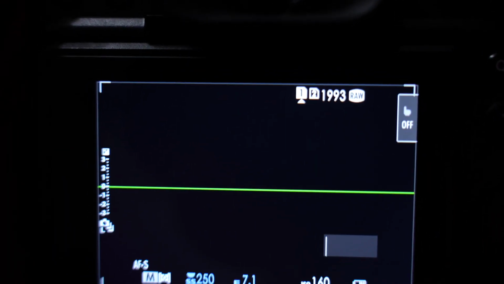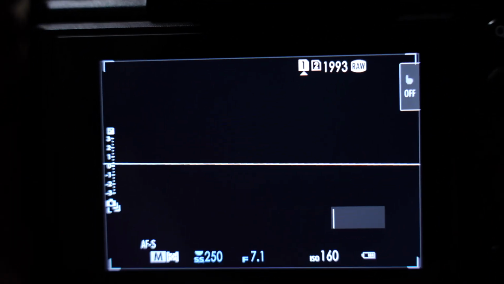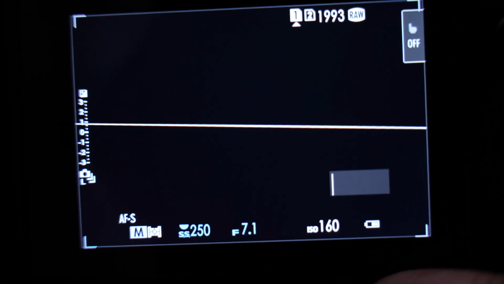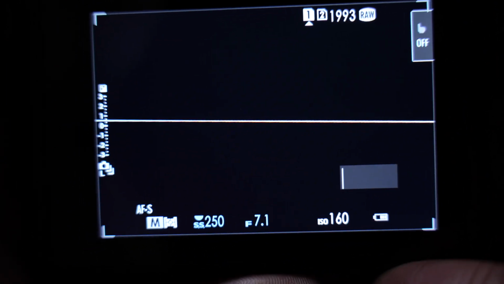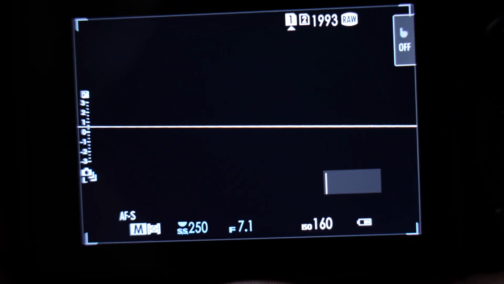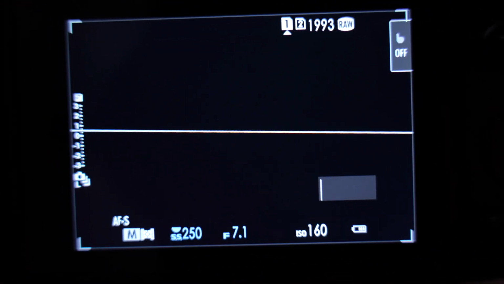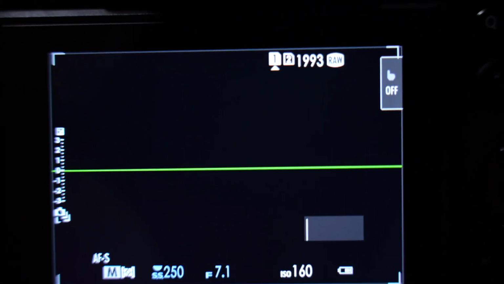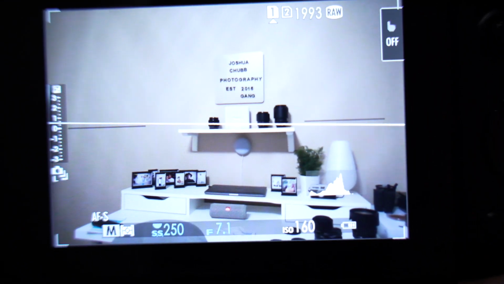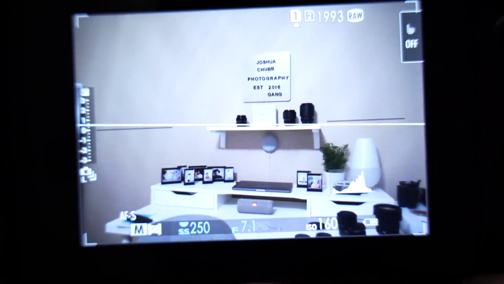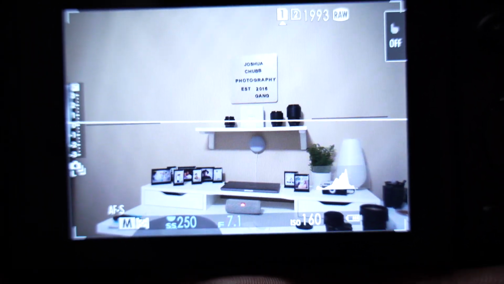All right, so this is the back of the screen, and I'm dialed in at ISO 160, and you can actually see it on the bottom here: ISO 160, 7.1, and 1/250. Now when I hit my function button, bam, I can actually see my scene. This is a super duper handy feature for studio photography.